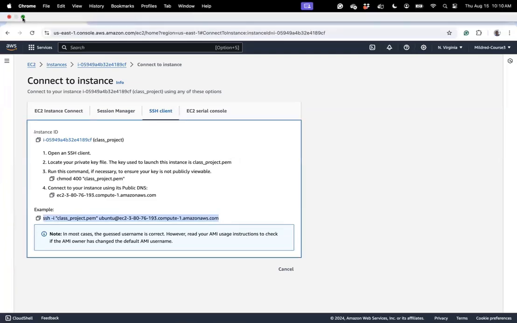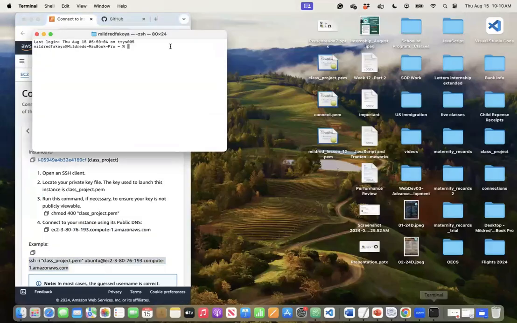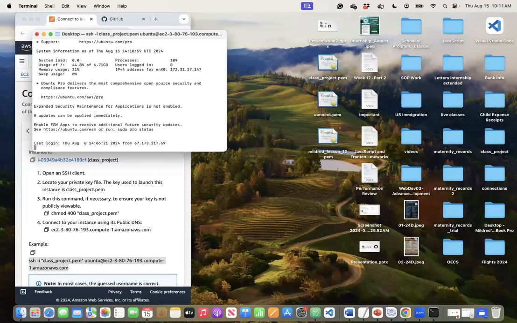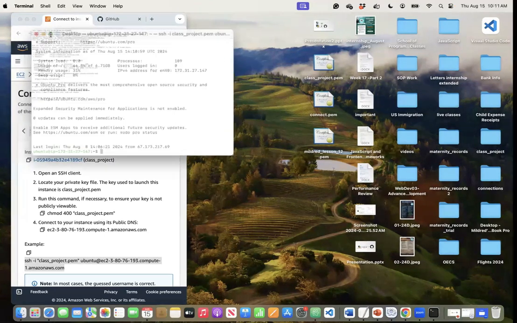So I'll go to my terminal. I want to CD into my desktop. The reason I did this, I explained in the last lesson, is that my PEM file is on my desktop and I don't want to have long directory names. So I just CD into my desktop, and then I will do this. If all is well, it should connect successfully, and we are successfully logged into the server.